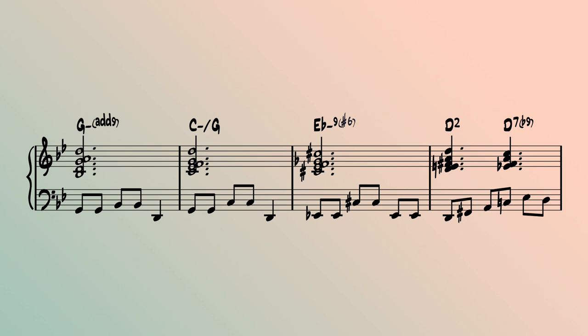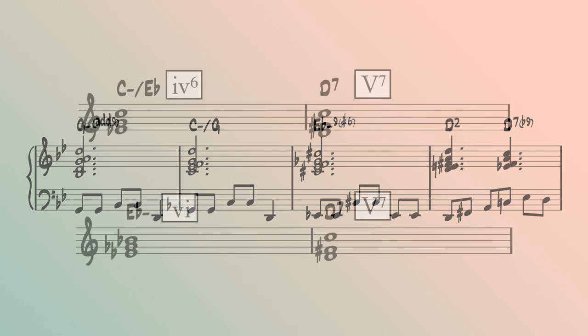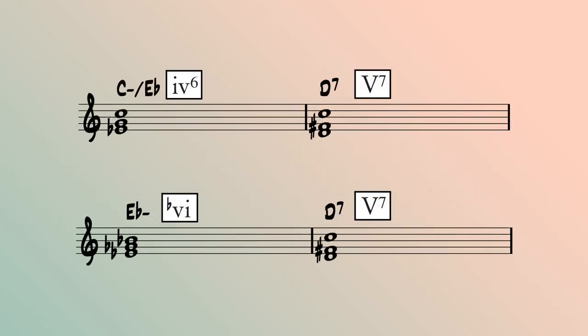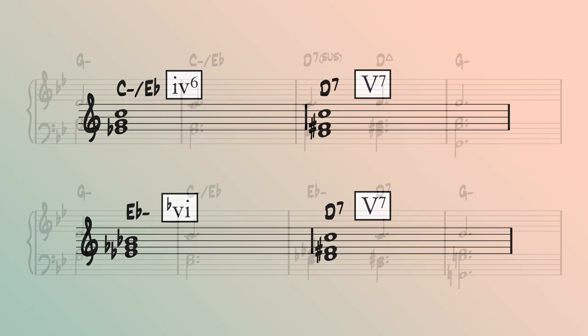Another cool thing you can do with the minor flat 6 chord is think of it in relation to the minor 4-6 chord, or in other words, the minor 4 chord in first inversion. Anyways, we can directly substitute the chord, or we can transform the minor 4-6 into the minor flat 6 chord.